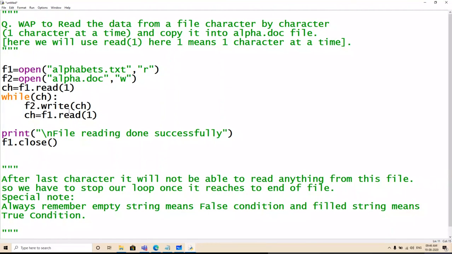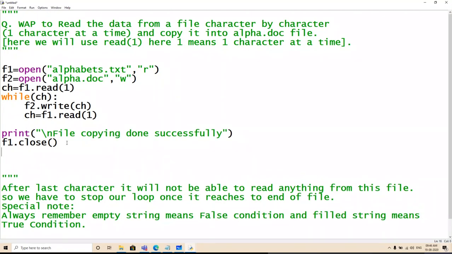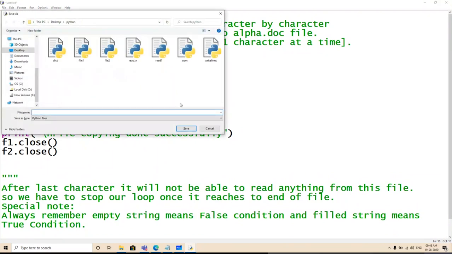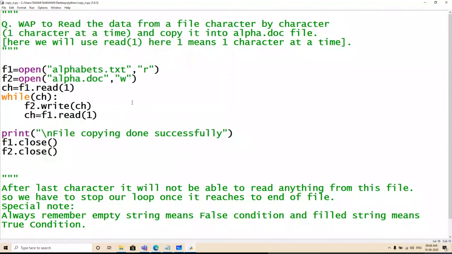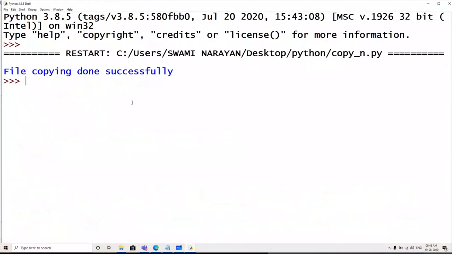That's it. It is going to read one character, and here you can write one message: file copying done successfully, and F2.close. Very simple. Let me save it as Copy_n. Fine. Let us just run it. It will only print file copying done successfully, because the other thing we have not printed.